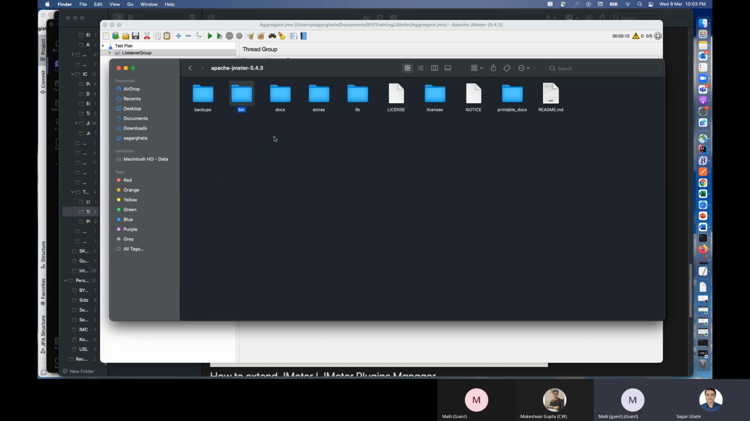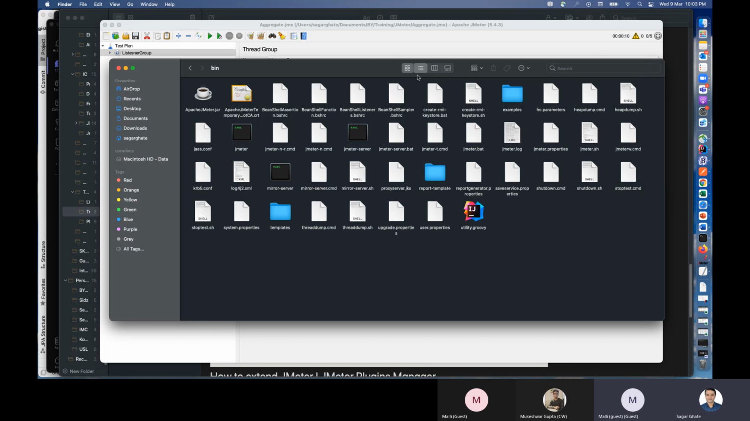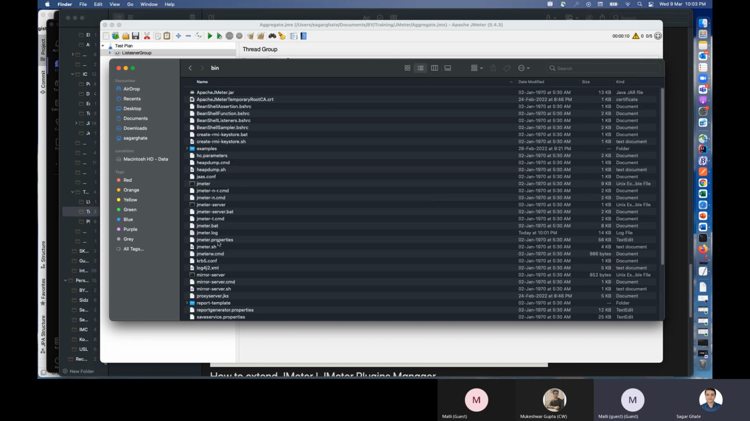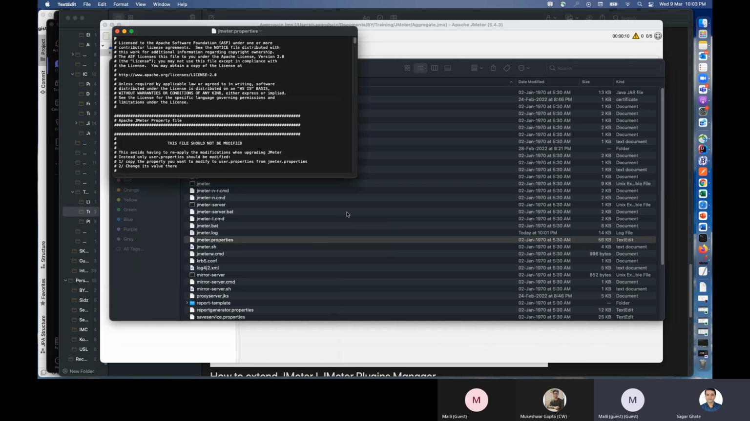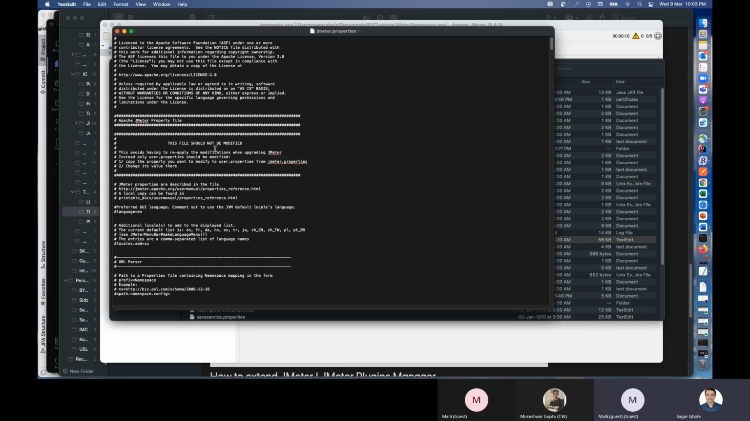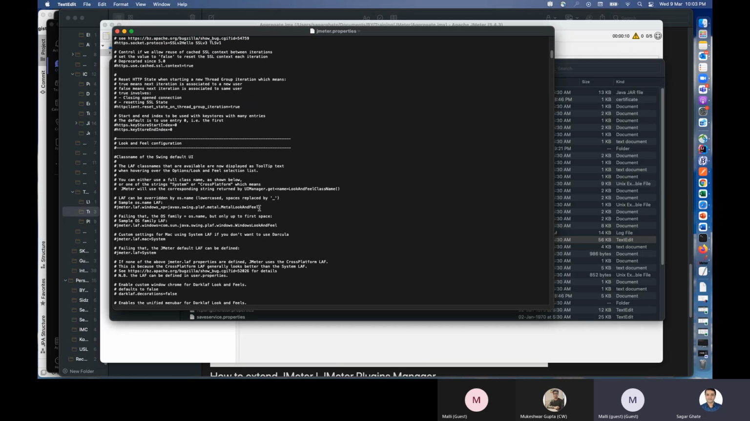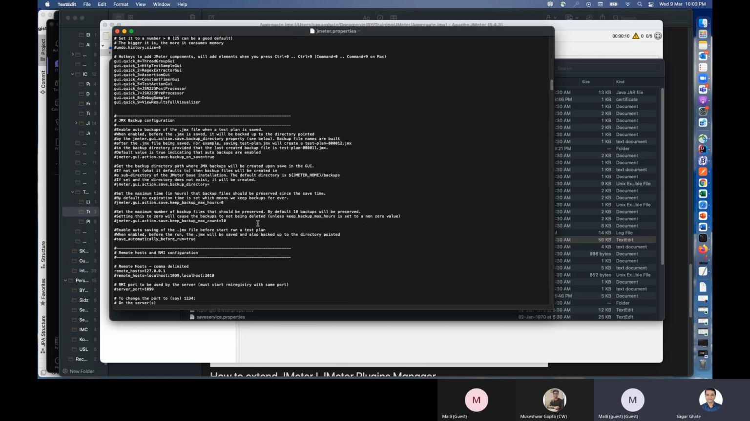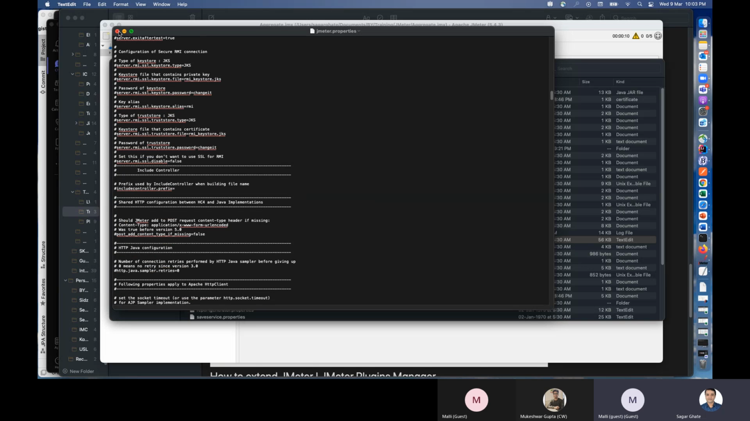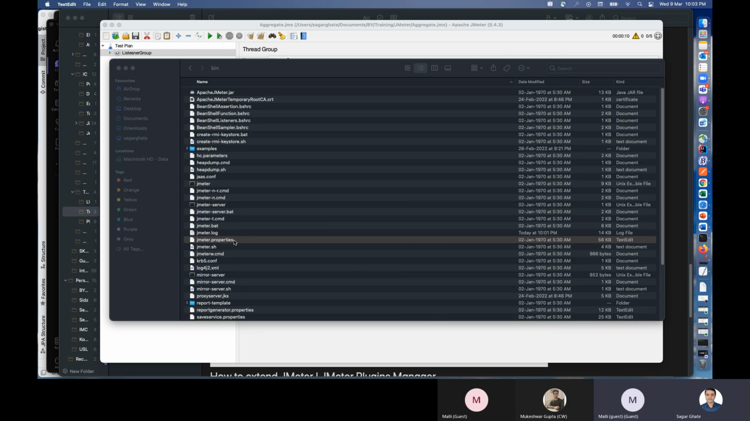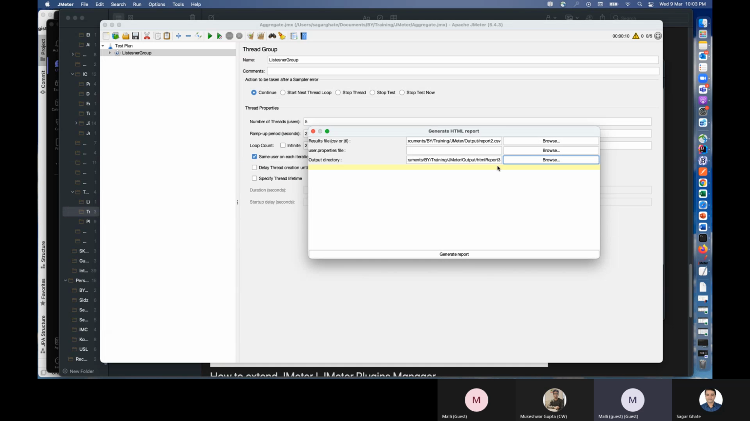go to bin, and in the bin you can see jmeter.properties, and in this jmeter.properties also you will be having many things which you can update at a later point of time. All the JMeter properties, you can see it here, you can zoom it, and then there are different configurations which you can do for generating report and all these things. So I'm just going to give the jmeter.properties at this moment.